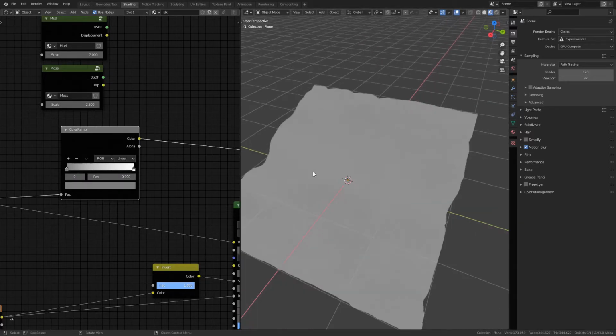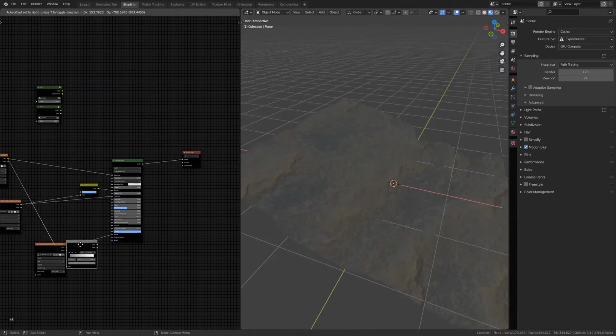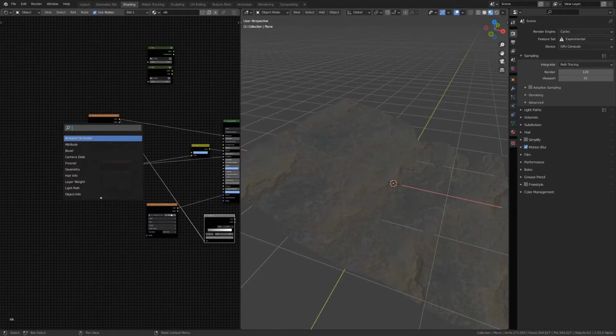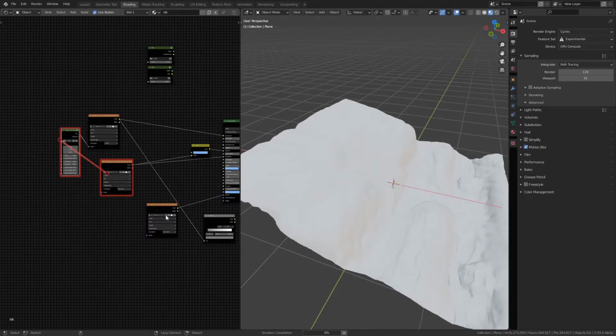Okay, now it kind of works. Okay, great. And now again, same unholy Uber mapping node, like UVs.